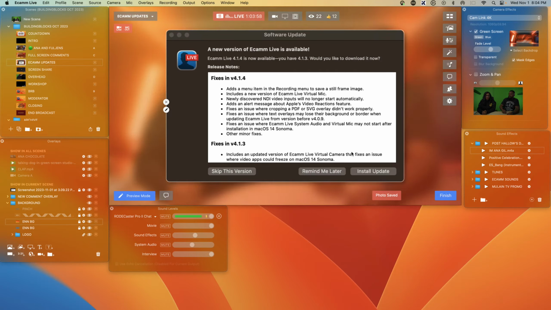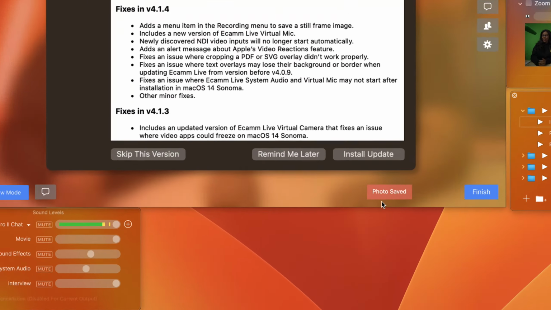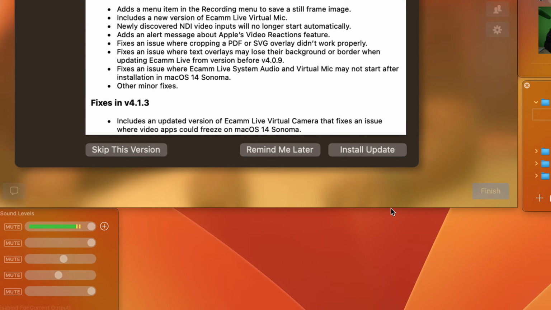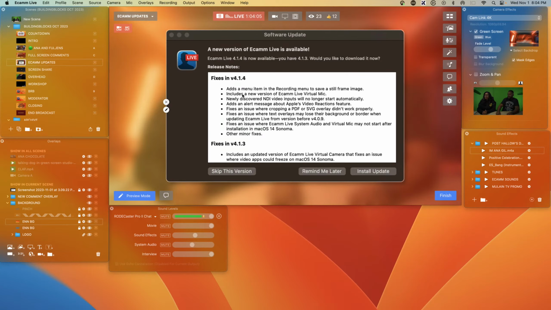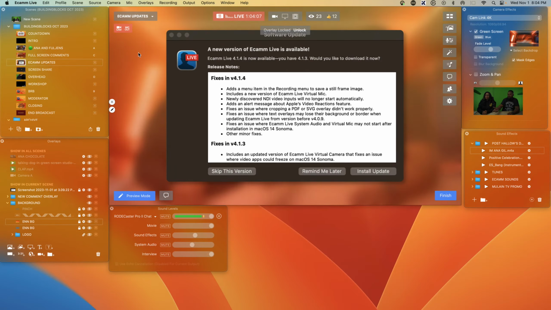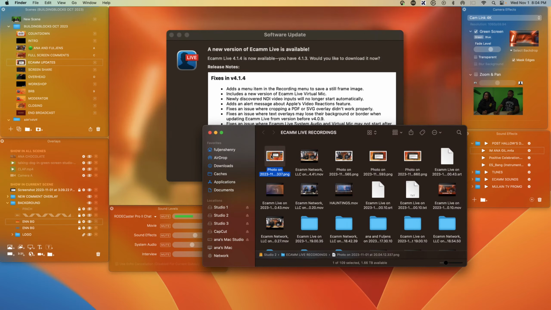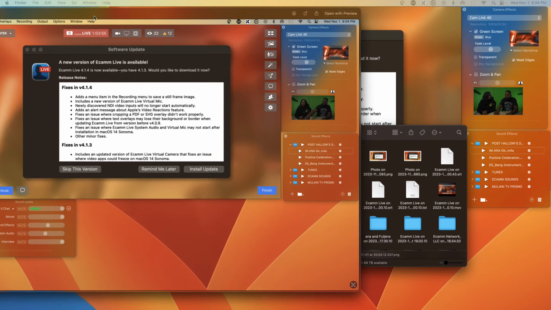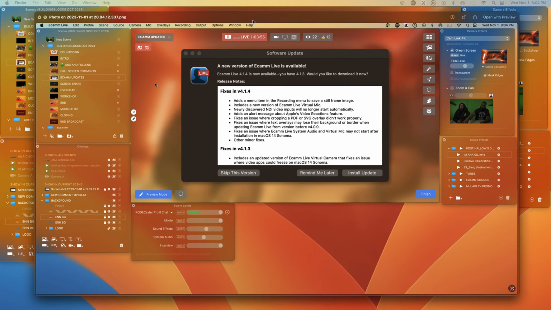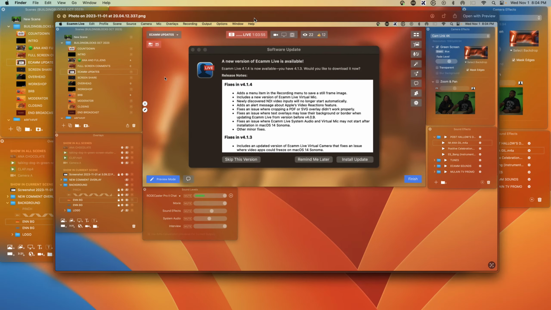photo saved. That was an aggressive punch. Down here it says photo saved, right? And then we also added a shortcut to just pull up the recordings folder for you. Boom, and there it is. Here's the screen grab. It goes directly to your recordings folder, and there you have it. So you don't have to.